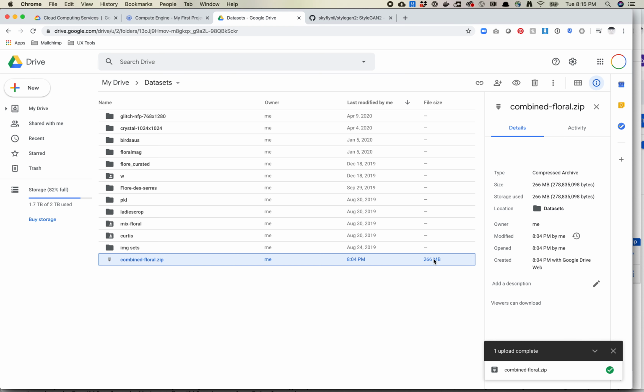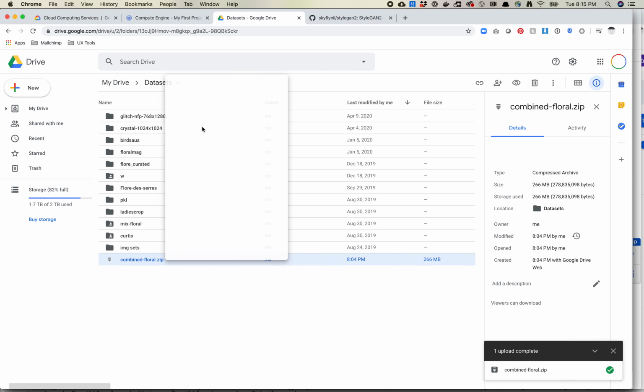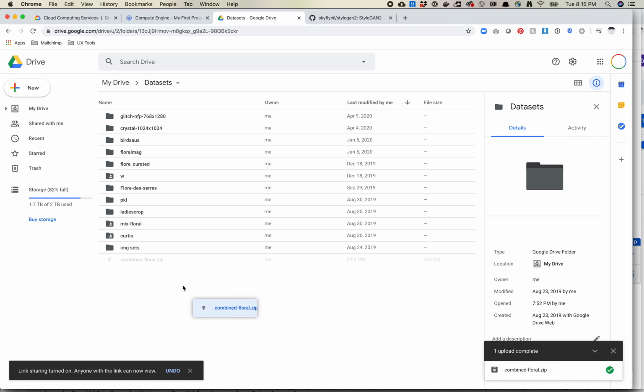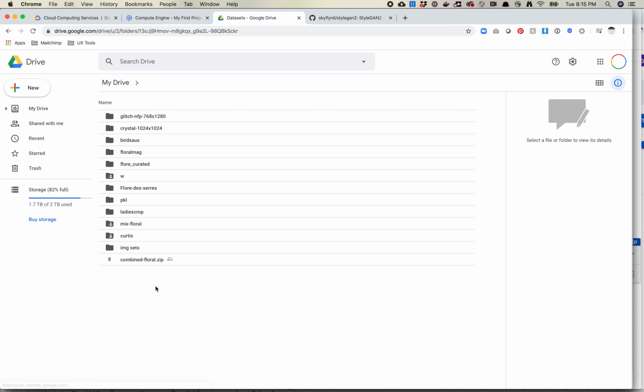So this is only 266 megabytes, so it might take a minute for us to actually transfer this over. So we're going to come over here, we're going to get shareable link, and you're going to turn share linking on. For whatever reason, Google doesn't let you grab this. This is the thing I hate. I just did it. Okay, so you have to refresh this page.